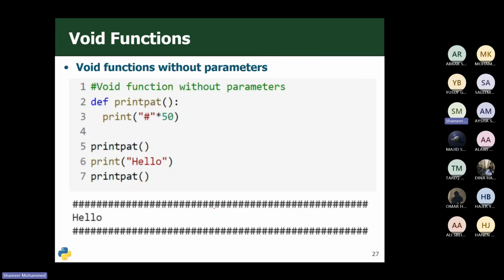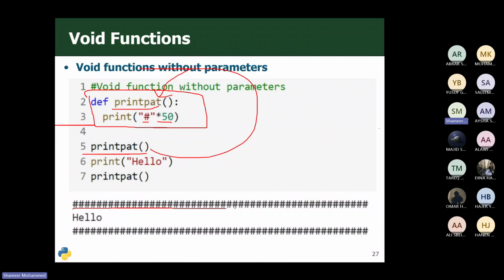Now see another example here. This is a small function. What is the name of the function? Print pattern. Here you are calling. So when you call, the call will go here. Inside this function it prints hash, how many times? 50 times. So it will print 50 times.